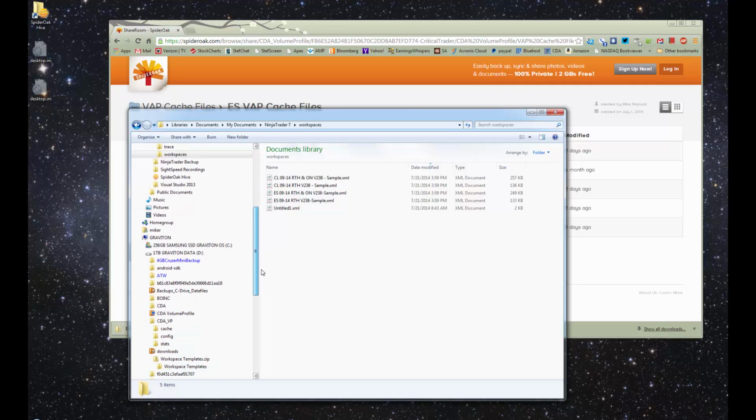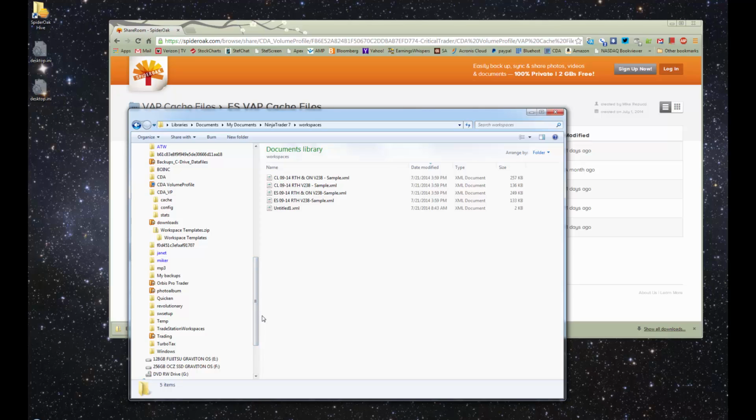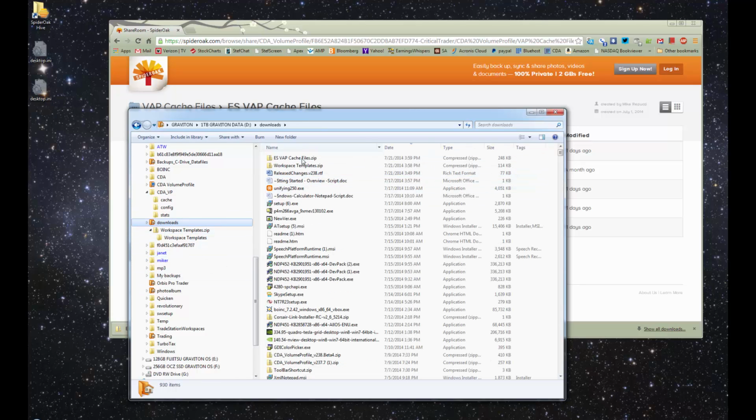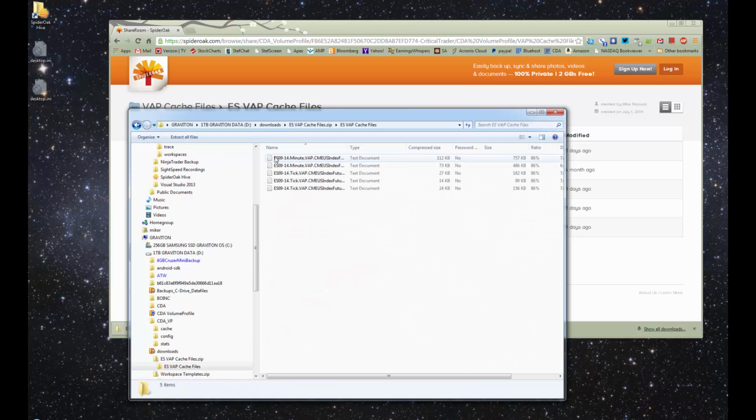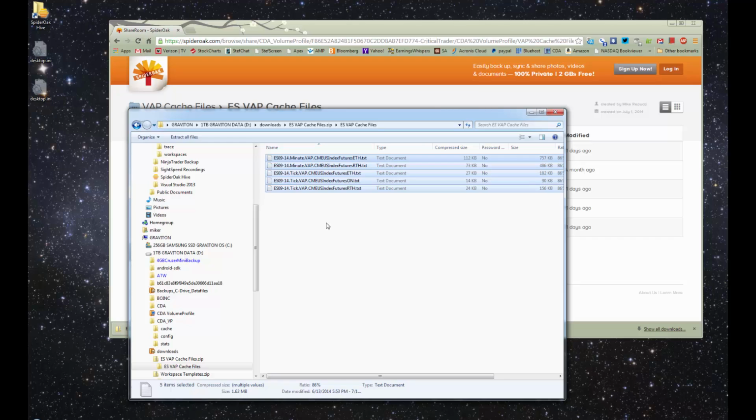Now let's unpack the VAPCache files and copy them to our CDA/VP home folder, which in my case is the d:\CDA/VP folder, since I had previously set a Windows environment variable to that location. Here's the zip file. Here's all the VAPCache files. Control A to select them all. Control C to copy to the clipboard.